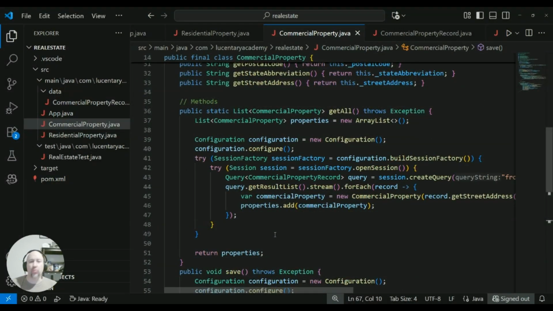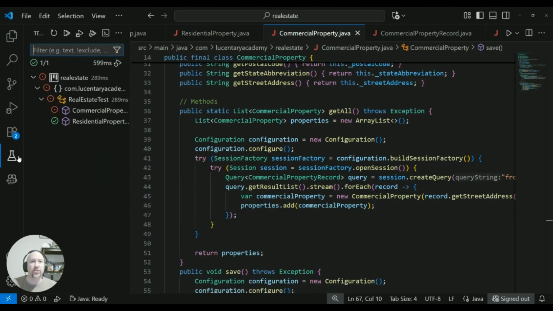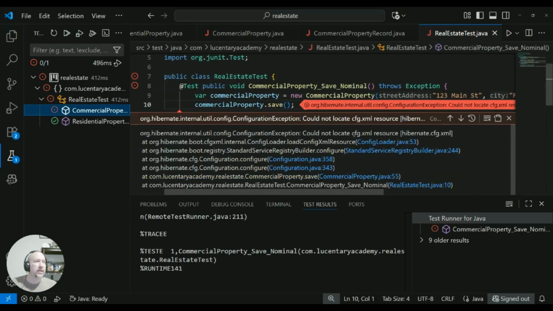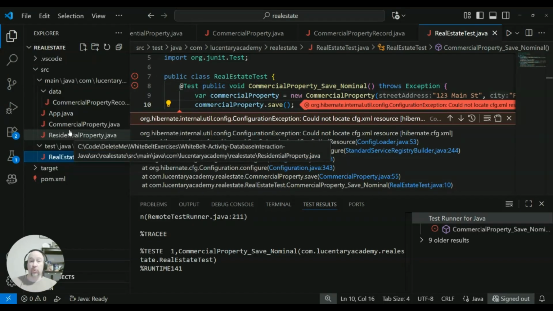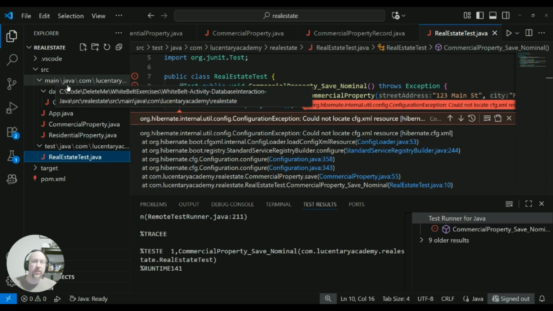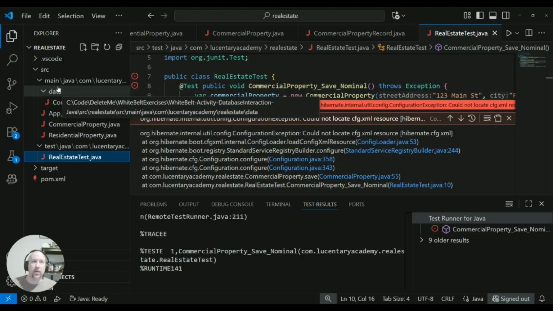Now that we've got all this ready to go, I can run this, but it's going to fail. And the reason it's going to fail is, and I'll go ahead and run this so you can see, we don't have the configuration file. So if I look at the error, it says, hey, I could not locate the cfg.xml file. What it wants is a file in a resources folder called hibernate.cfg.xml. So under main, think through this, under main is where we're going to need that.